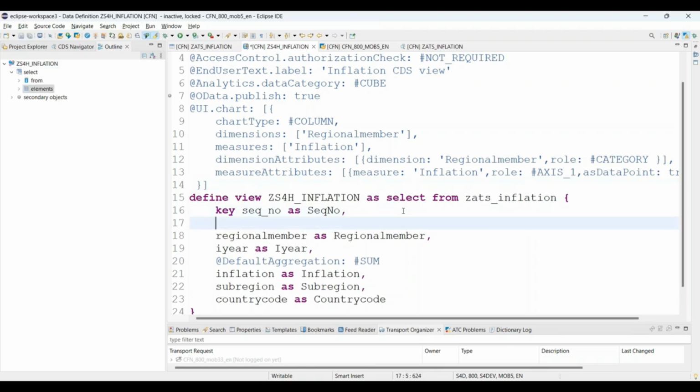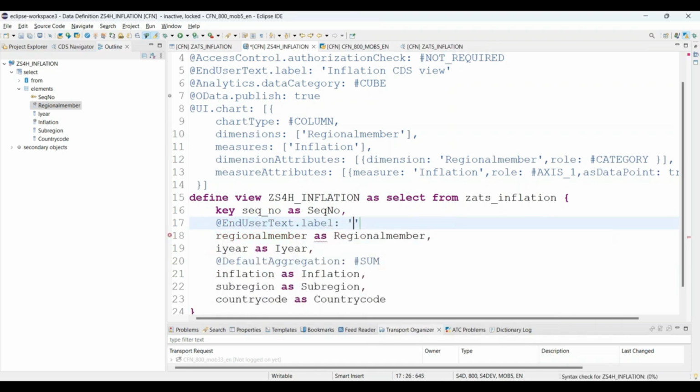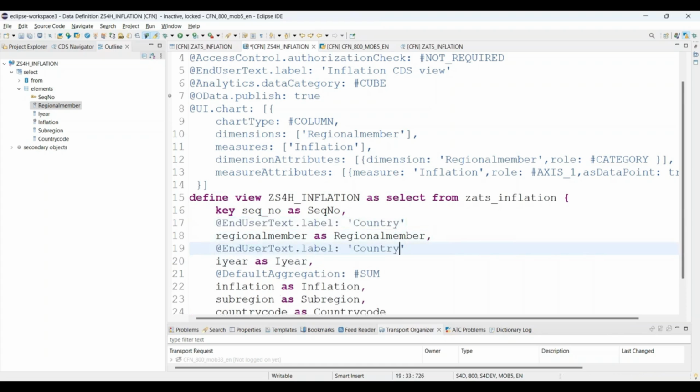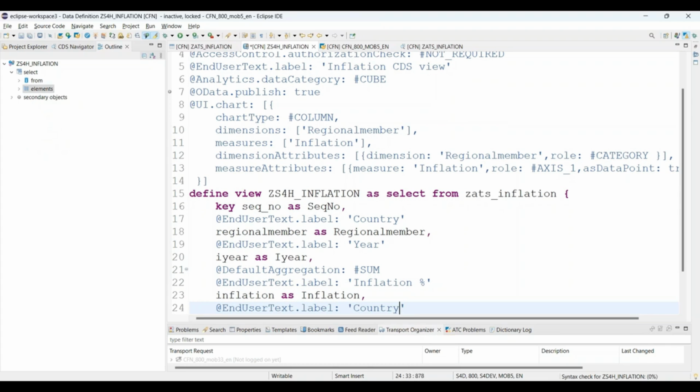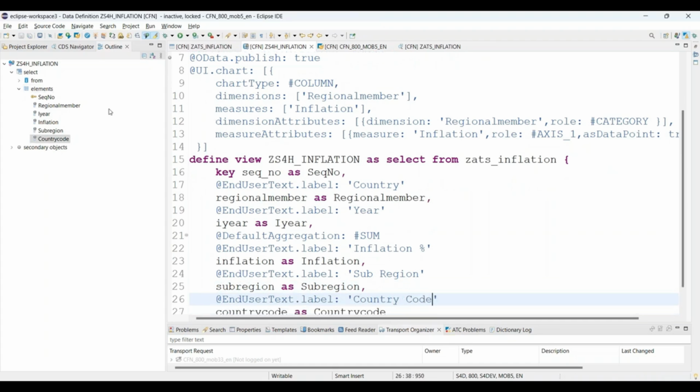Also, we specify proper labels. So let's give the end user text label annotation and say this is the country name. This is the year inflation was recorded. This is the inflation number itself. This is the sub-region. And finally, we have the country code. That will fix also the label issue on the application.